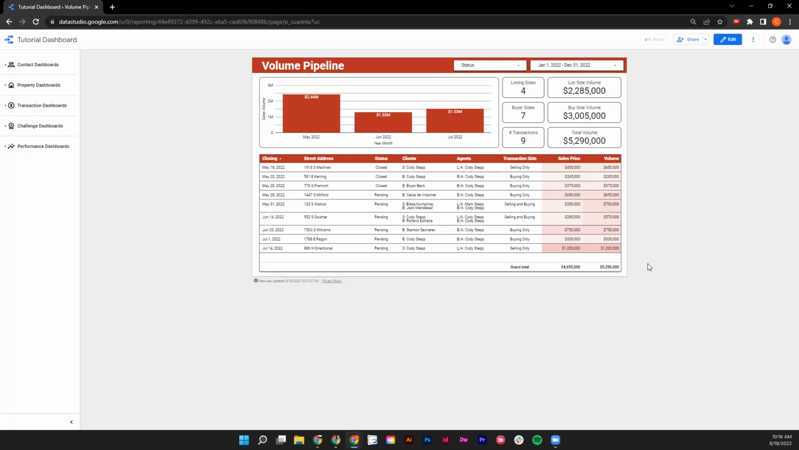Let's dive in together. The Volume Pipeline Dashboard is a dashboard designed to help you understand your overall sales volume and how it's being impacted by listing side, buying side, and through the number of transactions that occur. On the top left-hand side, you'll notice that you have access to a sales volume chart by month, or hovering over it, you can click a down arrow on the right side to see by any given close date to understand how all of those different close dates are affecting your total volume in the pipeline.